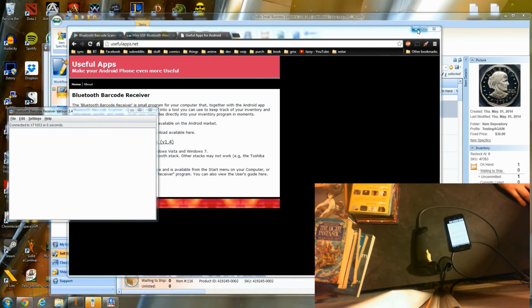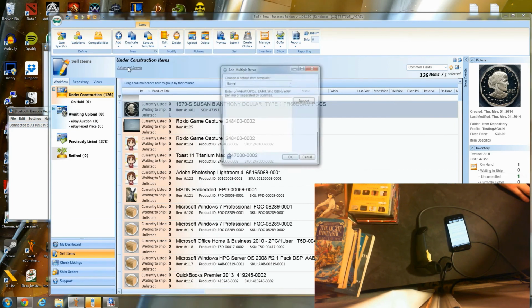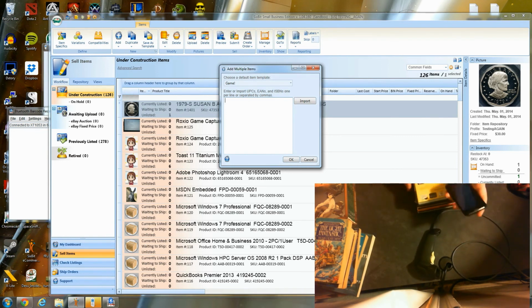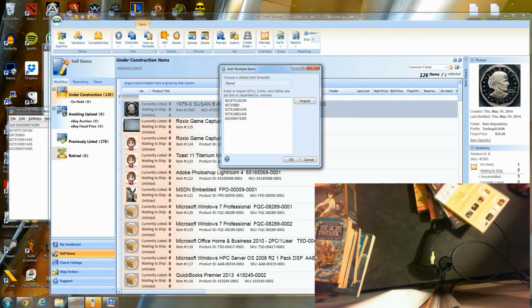Now I can go back into SixBit, add multiple items, and I will just take my phone here. I will click on, I clicked on the wrong thing already. I click on continuous scan, so it just keeps scanning barcodes, and I will beep through the barcodes. Not quite as fast as the other one, but for the price, I will take it.